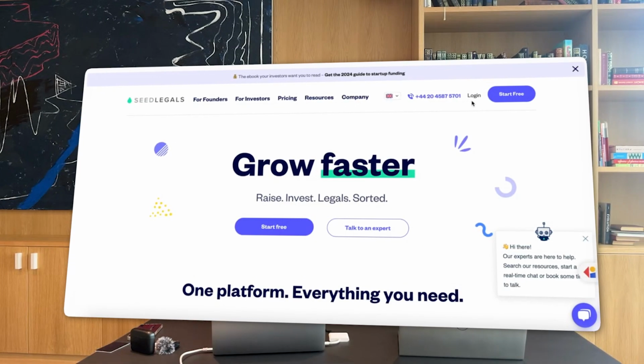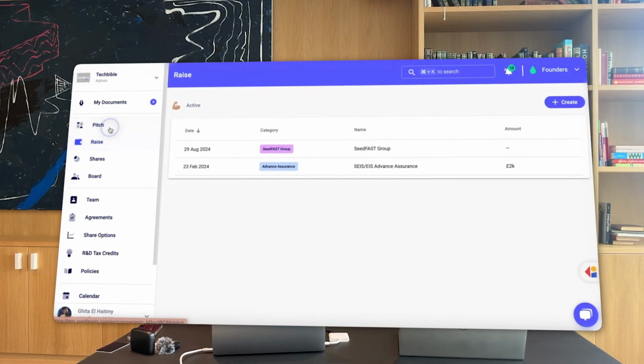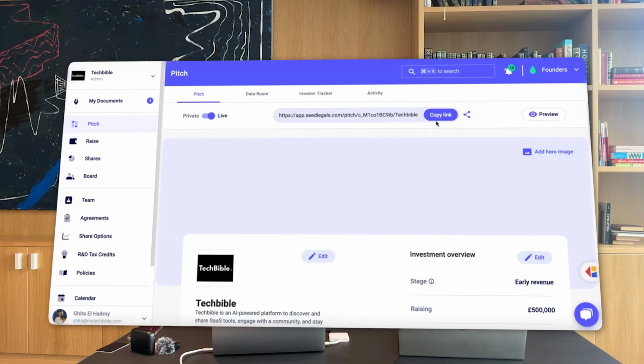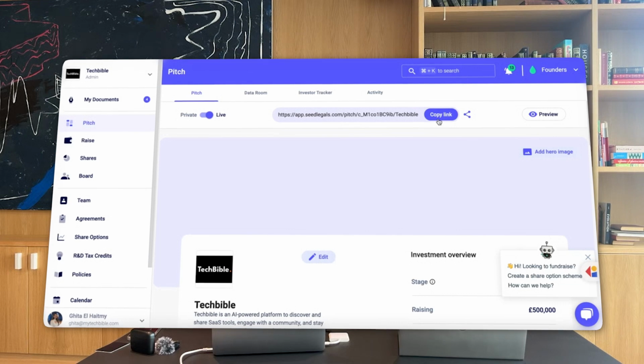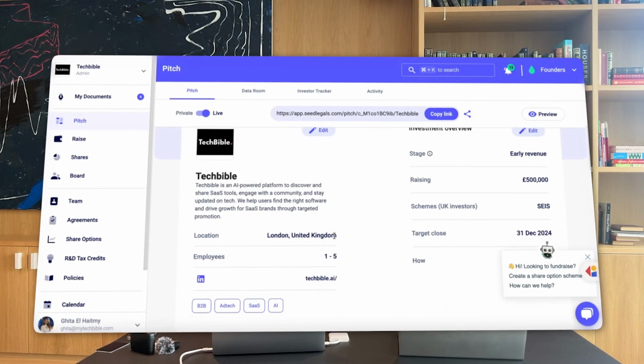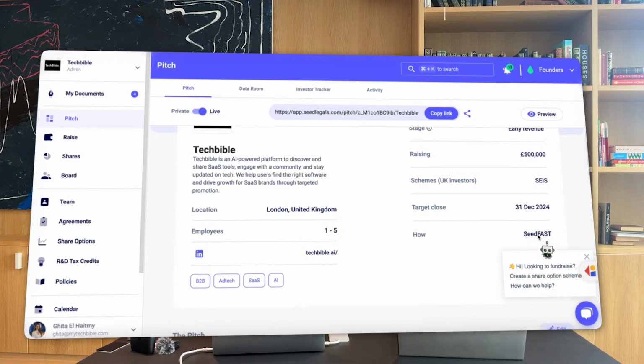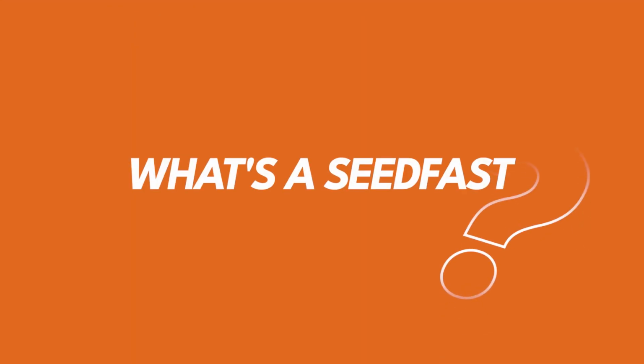Perfect. So I am just going to log into the platform. First thing on SeedLegals is the pitch page, which I think is the best thing ever, because I don't have to think about the different things that I should be sending an investor when everything is here. It does say the raise here is SeedFast. Can you explain to us a little bit what a SeedFast is?